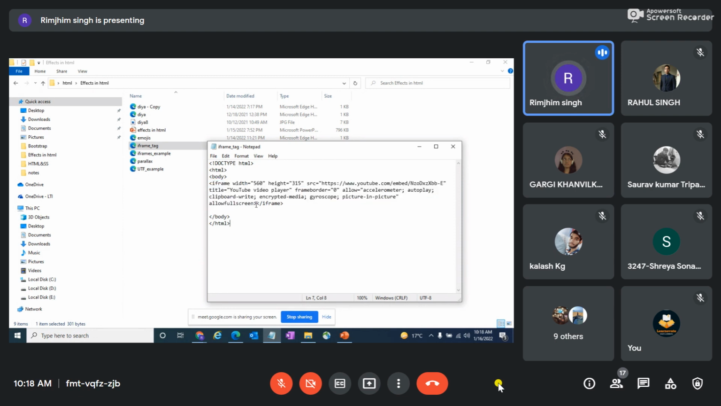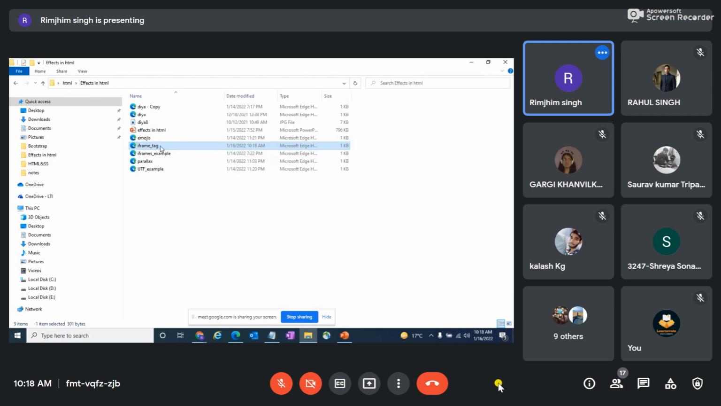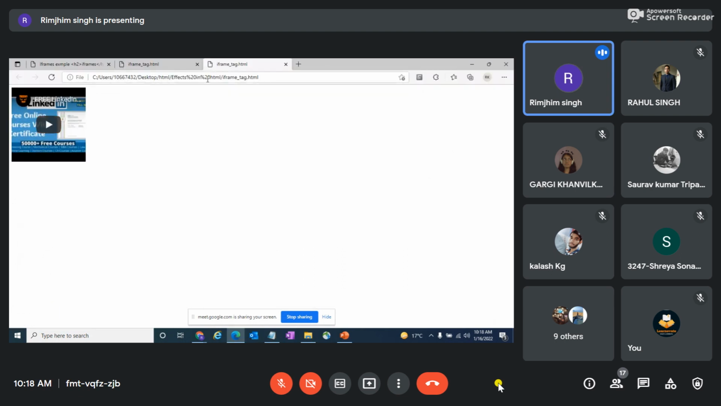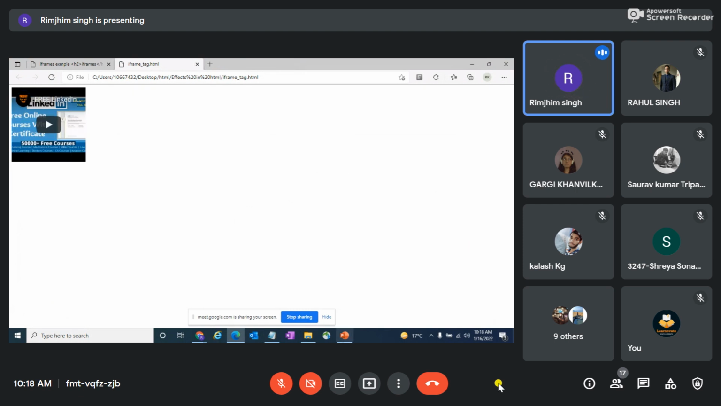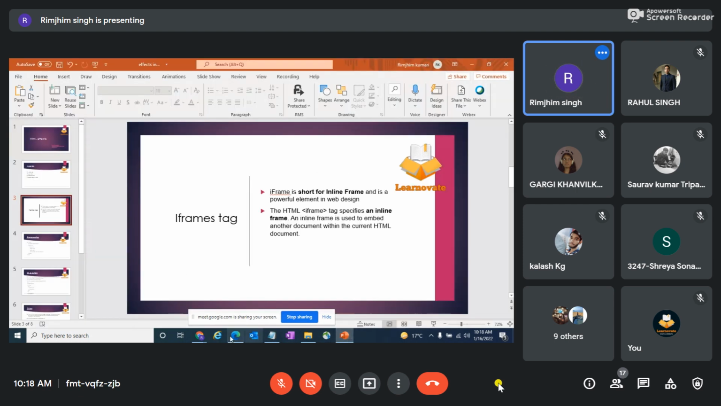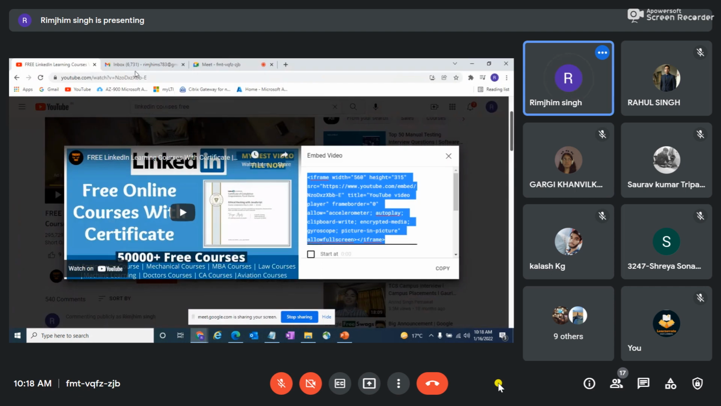Let's fix the height and width. So it is 200. If you see, in many ways I can also add a lot of iframes in my program. For example, let's add another YouTube video.